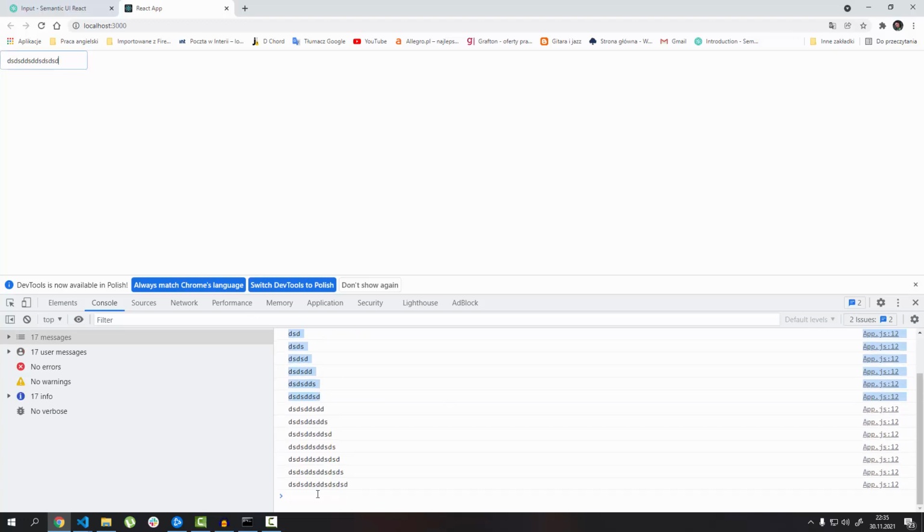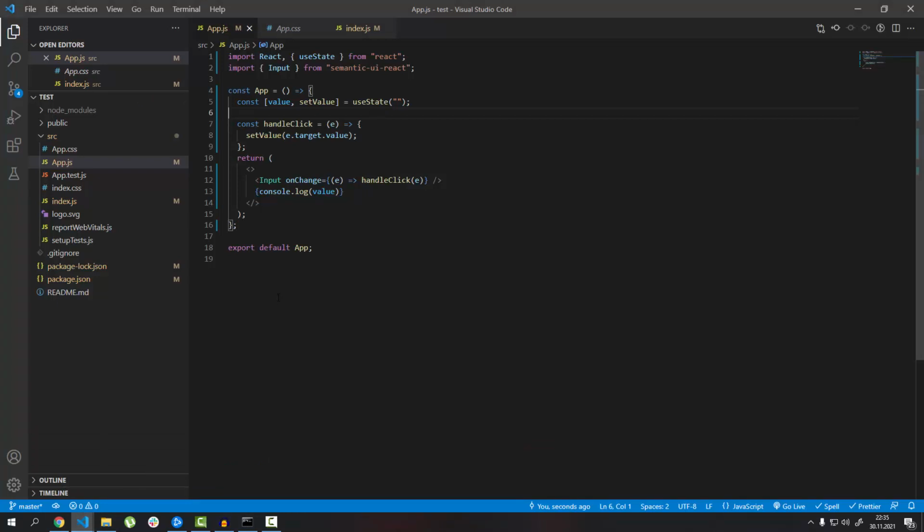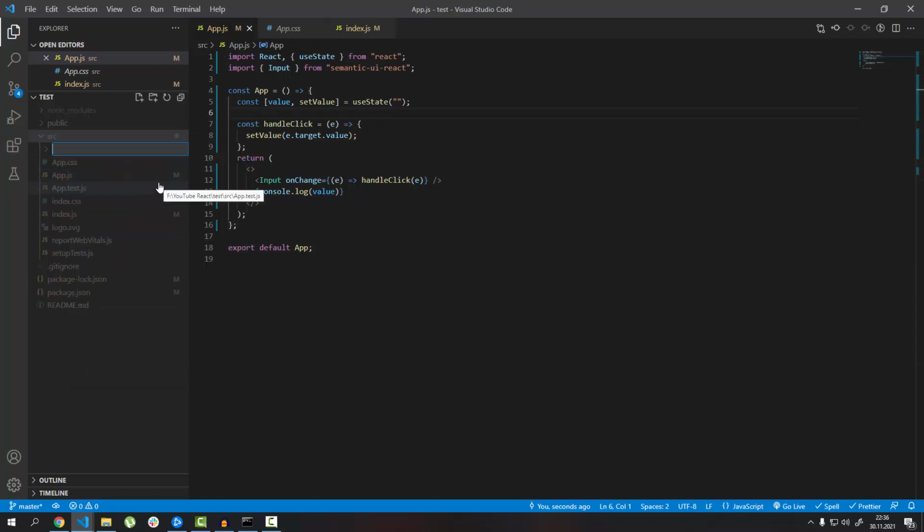Properly, yeah, it works. So right now let's do some refactoring and make that input a component. It will look very professional. I'm joking, but it will be much better.